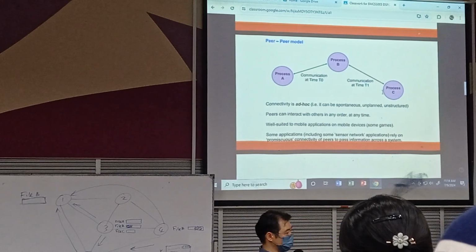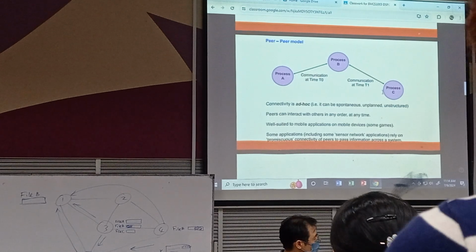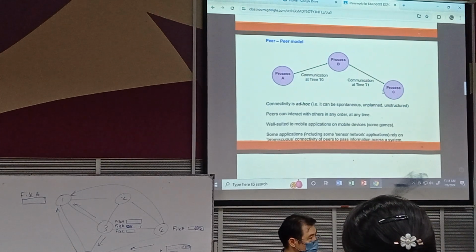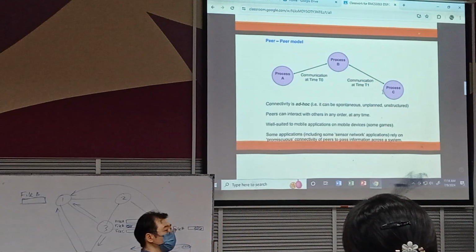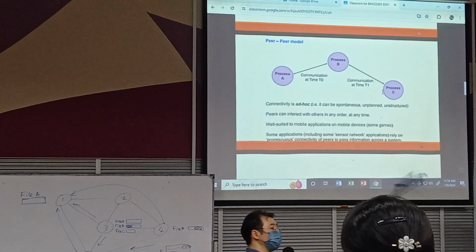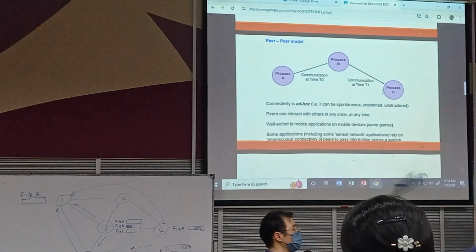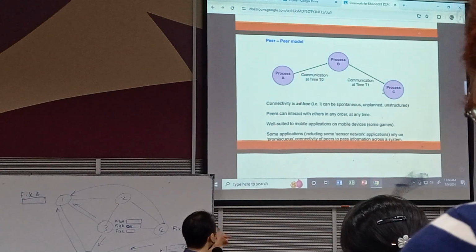So the same thing here. Client and server is just like the landline or the physical wiring of the network. Peer-to-peer is just like Wi-Fi. You come and go. You can come in, the connection is created. When you go, the connection is destroyed. So peer-to-peer is also the same thing.